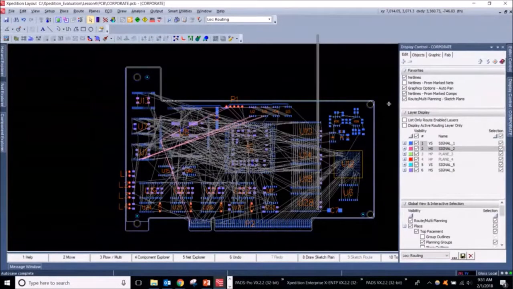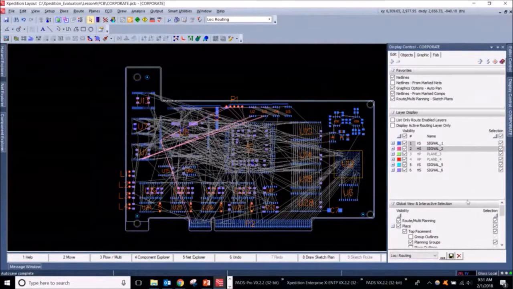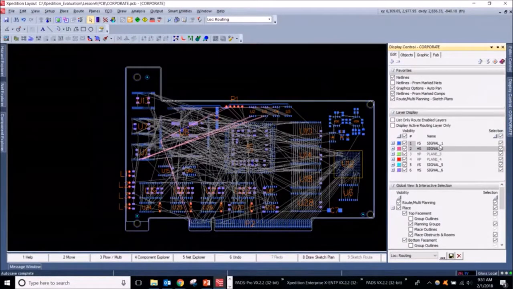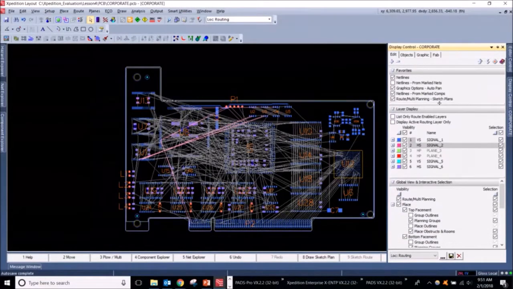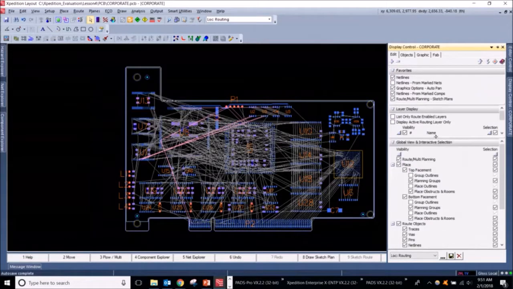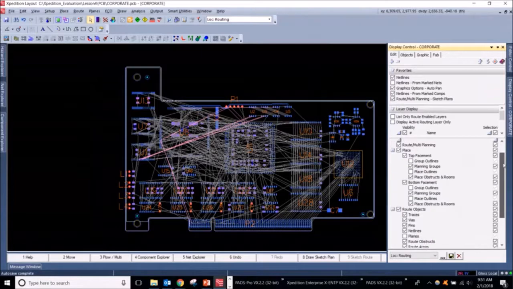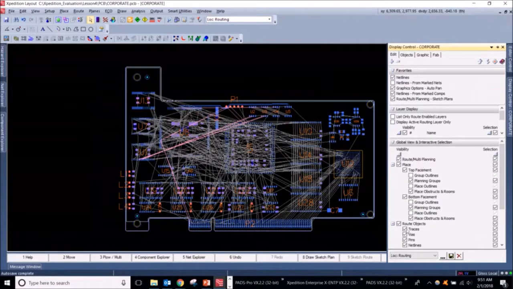This is very important to talk about as well, even with routing capabilities, because what the display control allows us to do is select color visibility on a layer by layer basis and select or set selection filters as well as visibility filters. So in the bottom tab here, we have the global view and interactive selection. So you'll see we have all of our different design objects listed, and we have a visibility checkbox on each of those line items, as well as a selectability checkbox on each of those line items.